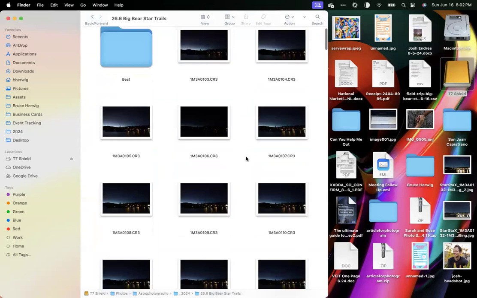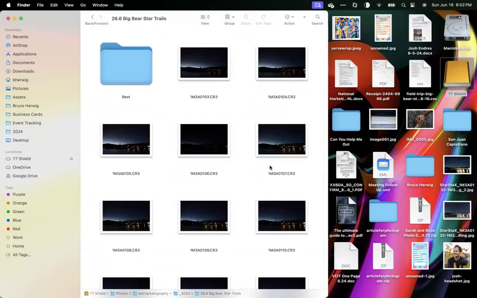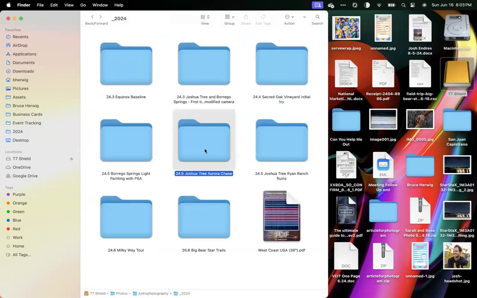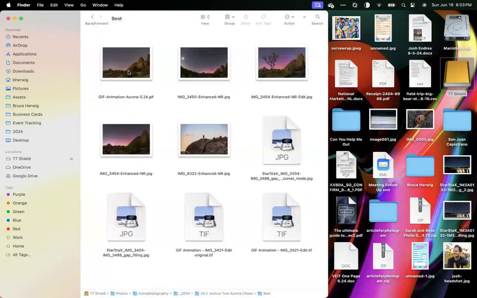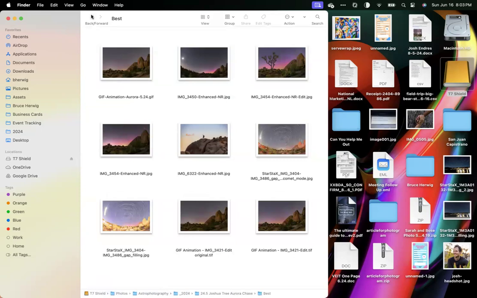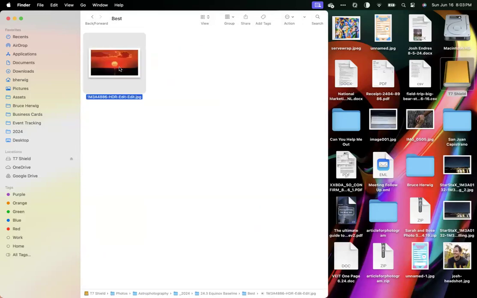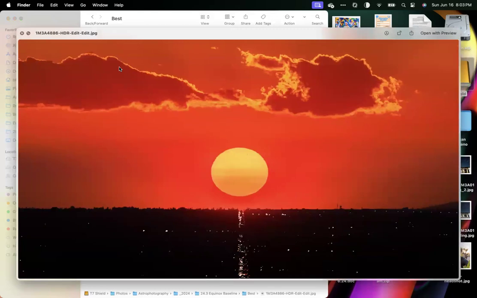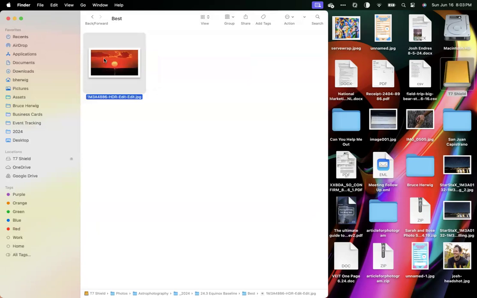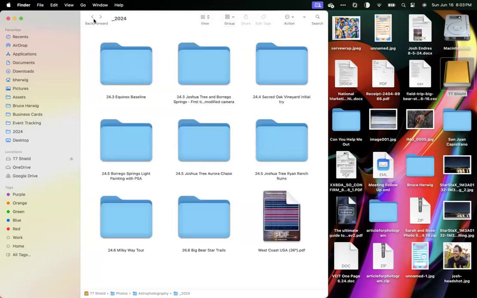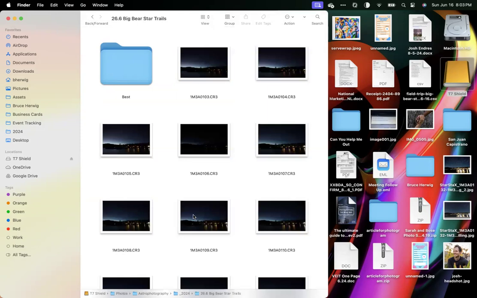So the big spare starter, I put all of my raws in here. Every single folder, and you'll see when we do the exports, has a best folder. And that way I know where, okay, the Joshua Tree Aurora chase, here's my best folders. So these are all the files that I exported that are the best. So if I'm ever trying to figure out, oh, I was trying to shoot the Equinox baseline, where are my best folders? Oh, there they are. I don't have to wonder where the files are. If I can find the folder, I can find my exports. So saving your folders is important.